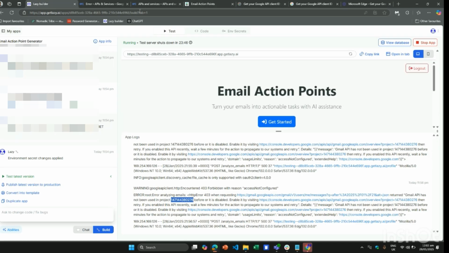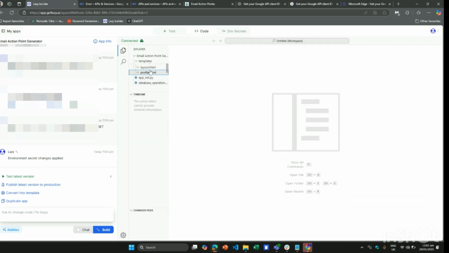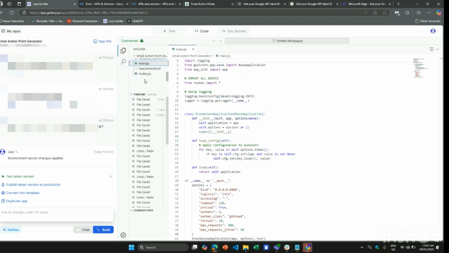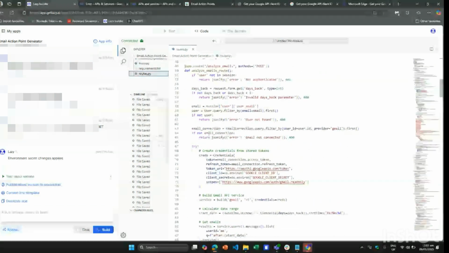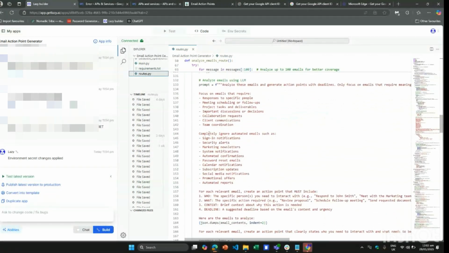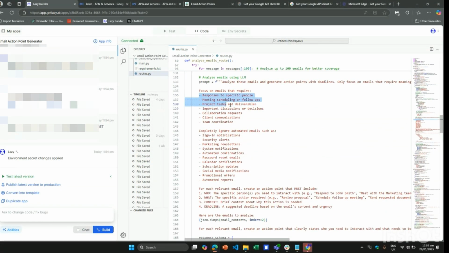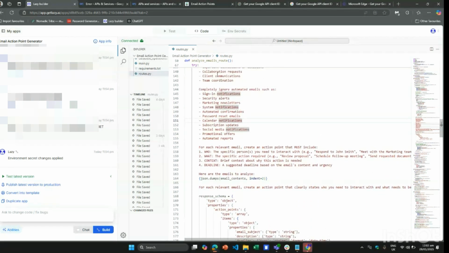You can configure the app to be however you want. You can configure the prompt to search for whatever kinds of emails you want. So in this case, if you look in the app, you'll find that it says responses to specific people, meeting scheduling or follow-ups, project tasks and deliverables. That's what it should focus on. But you could change this prompt to be whatever you want it to be.